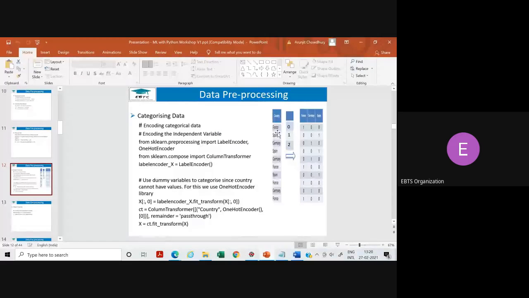Okay, so let's go back. This is how I've represented here. Country has got 0, 1, 2. Then that creates an array depending on the number of countries. Whatever I've explained to you is all represented here.